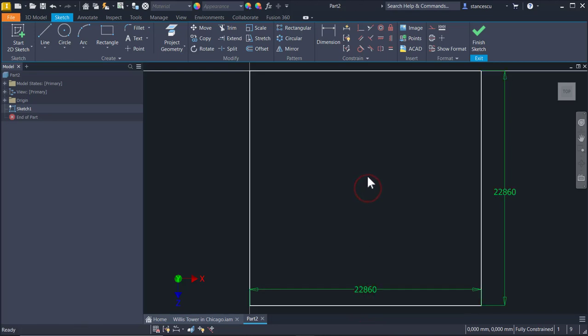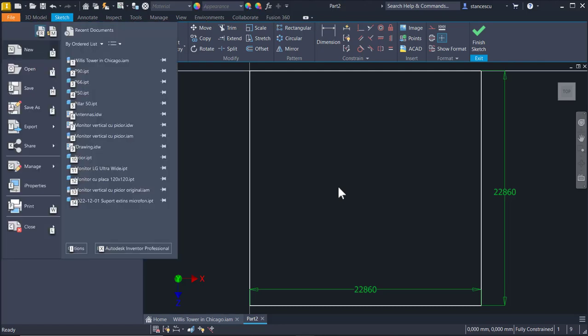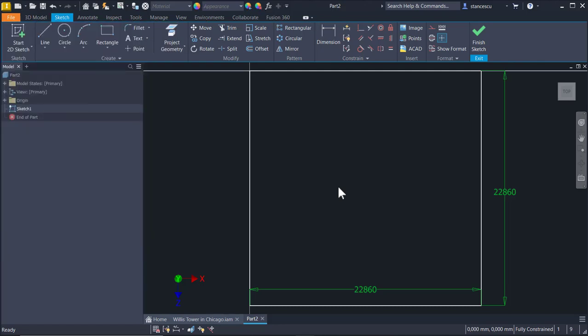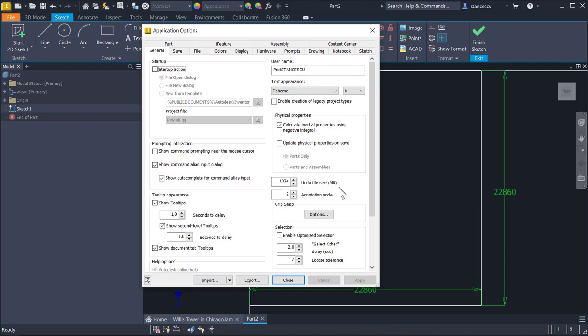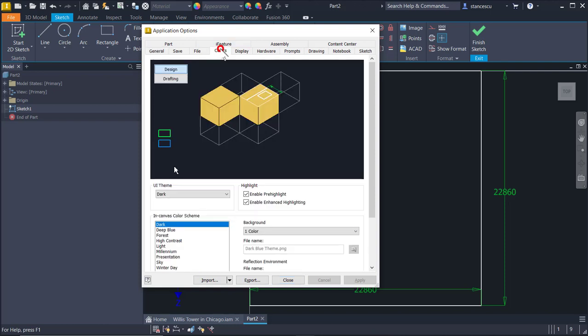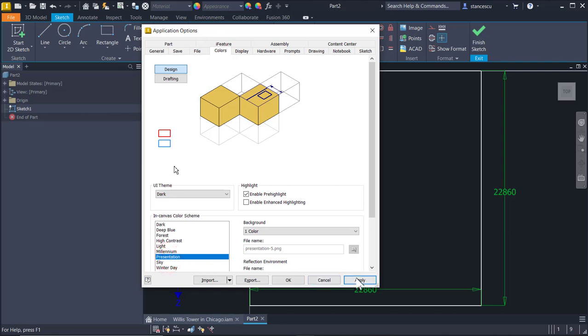Let me change the background. Alt F, I in succession, and we have the application options table. Colors, presentation, apply.